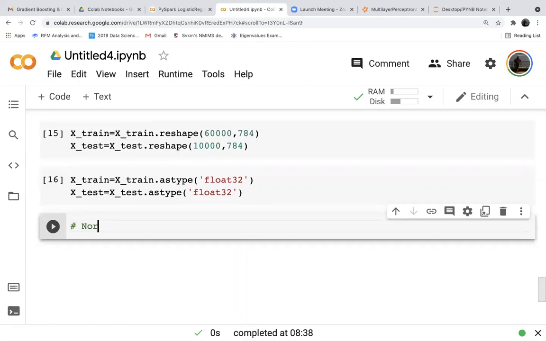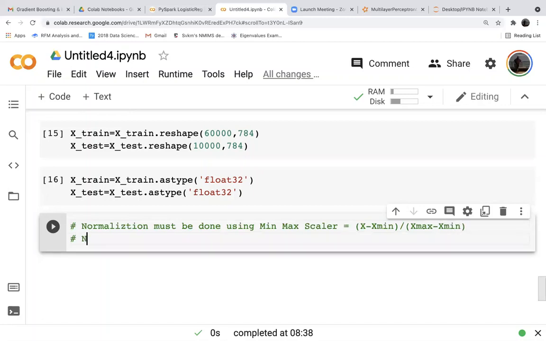All of you have done till this point. Now, one of the most important steps is normalization, which must be done in image processing using the min-max scaler. You remember I talked about the min-max scaler? Min-max scaler is x minus x min divided by x max minus x min. So normalization will bring all the data into the range of 0 to 1.